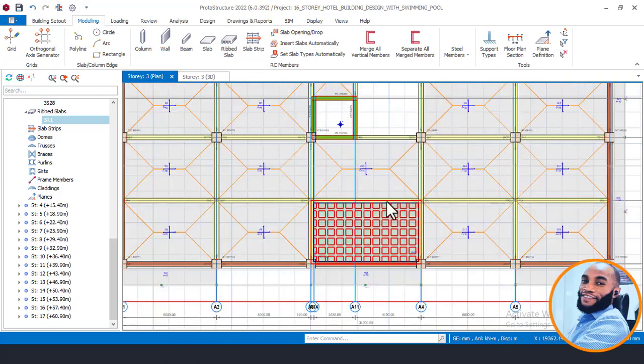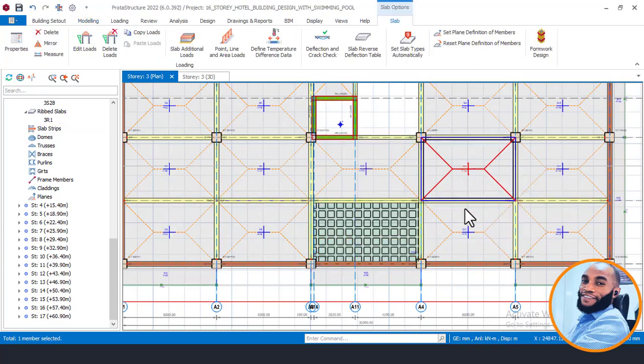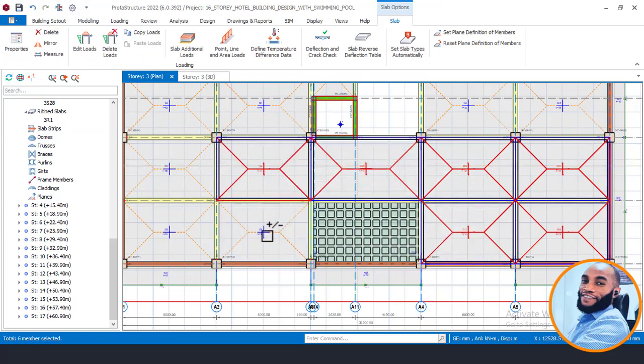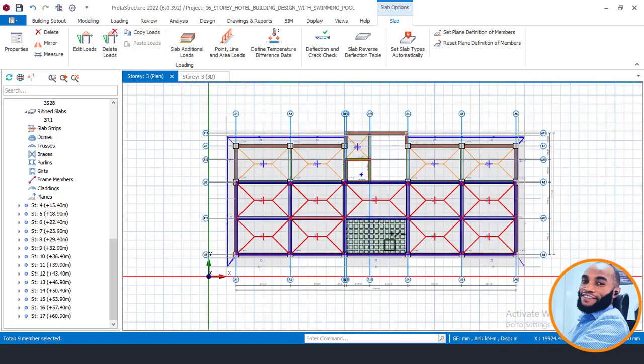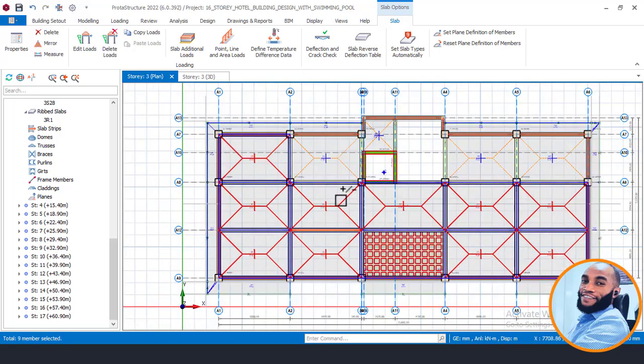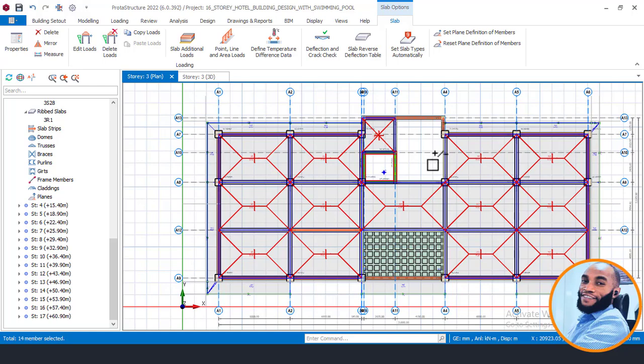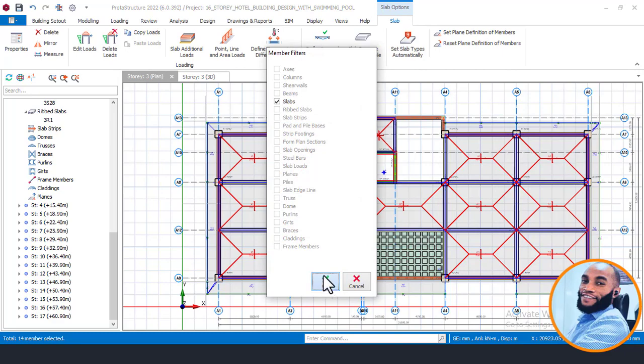So I'll quickly go again and delete all other slabs that we have here, which is the solid slab here. I'll just hold my control key and select them, and then delete them now and change them to waffle slab. Since we have already done our first settings for waffle slab, I'll just quickly take that property and then insert for the rest, and it will just fit in. So I'll right click here and say delete. Okay, that's fine, and I'll say okay.